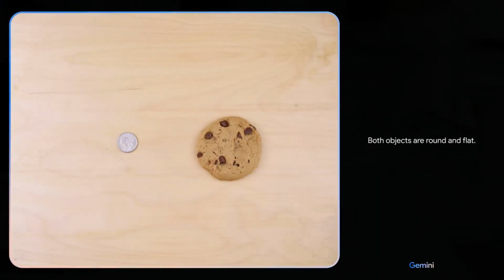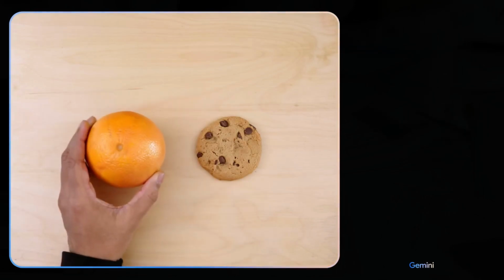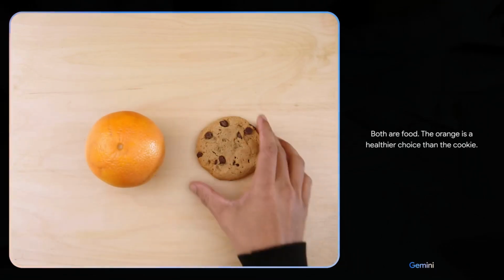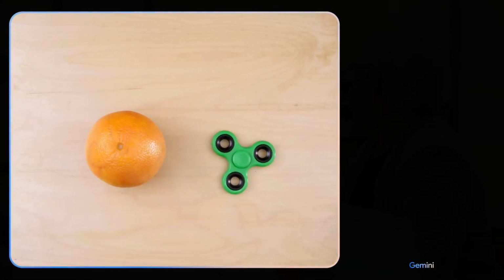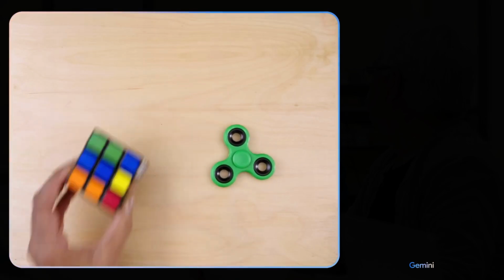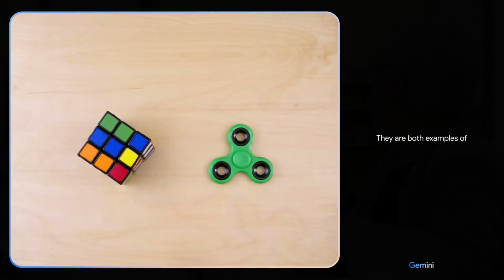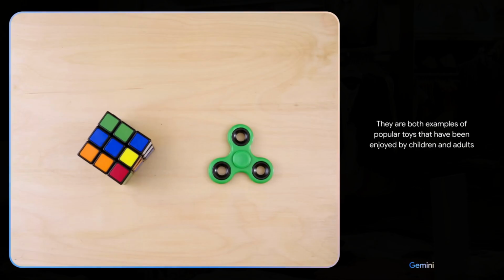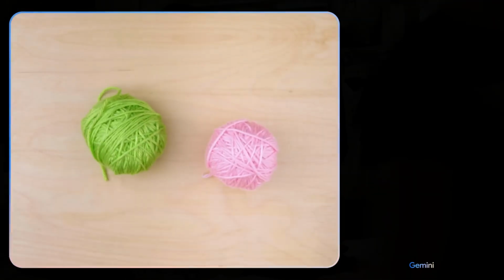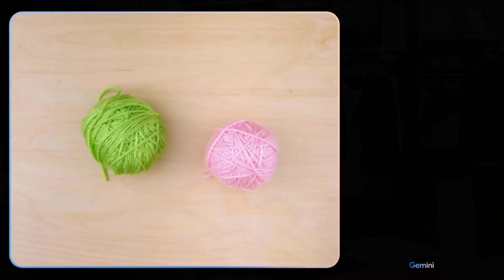Both objects are round and flat. There you go. Both are food. The orange is a healthier choice than the cookie. Citrus can be calming, and so can the spin of the fidget toy. They are both examples of popular toys that have been enjoyed by children and adults alike for many years. Give me some ideas for what I could make with this.